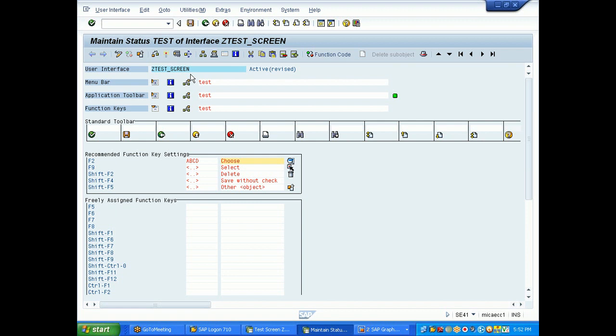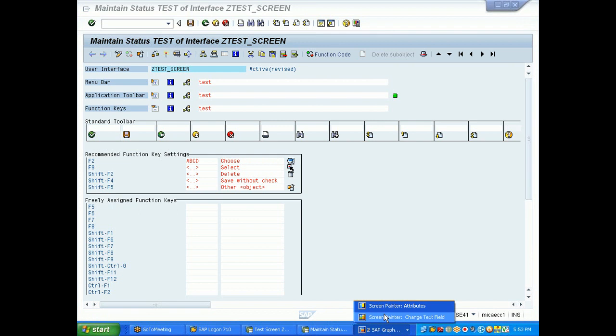Whatever function code ABCD you have given for the F2 key, that will come whenever you double click. So we can go for AT USER-COMMAND, at line selection. That's what you will double click. No, at line selection. This code will come at the top.